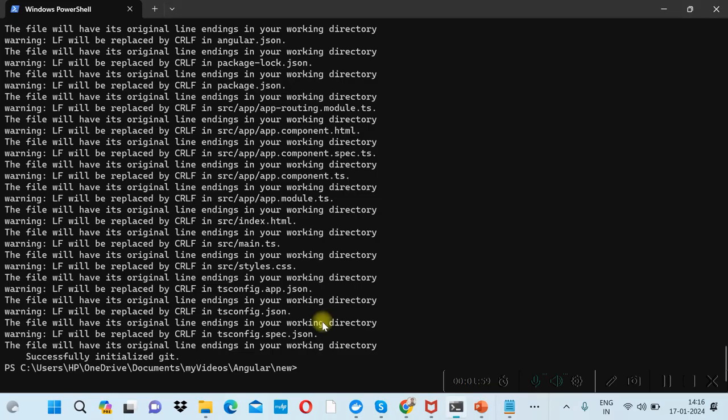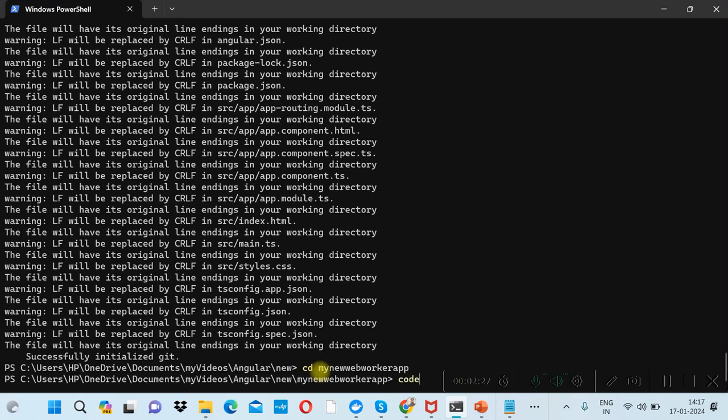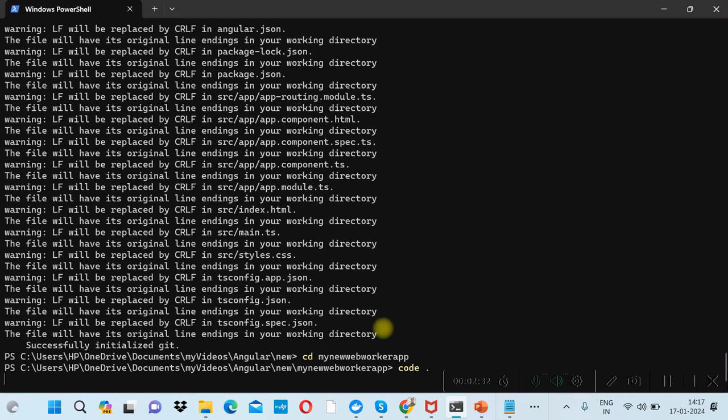Let's come to our PowerShell. Here we will generate a new app with ng new my-new-web-worker-app. It is generating a new application for us. Let's wait. The project is created. Let's come inside our project directory and run code space dot, so it will open our project in VS Code.